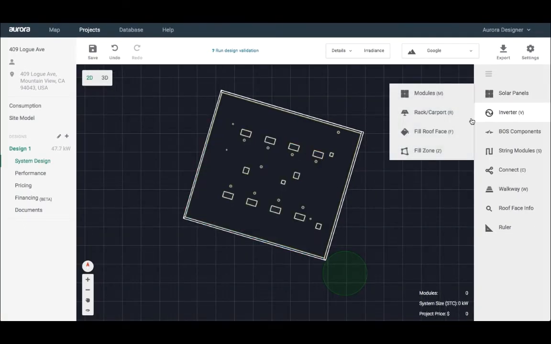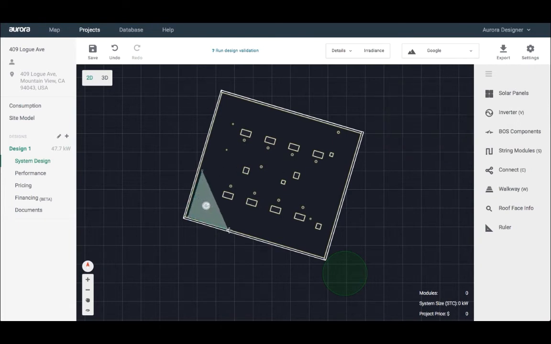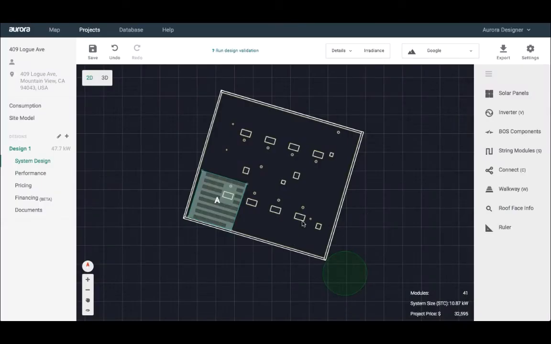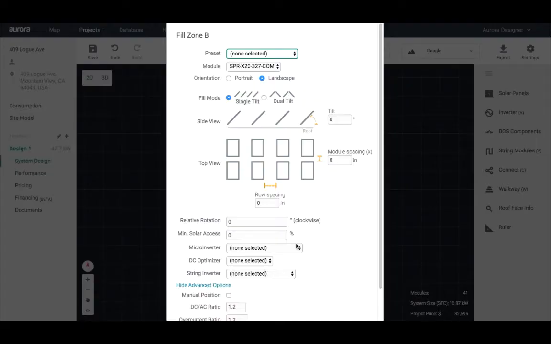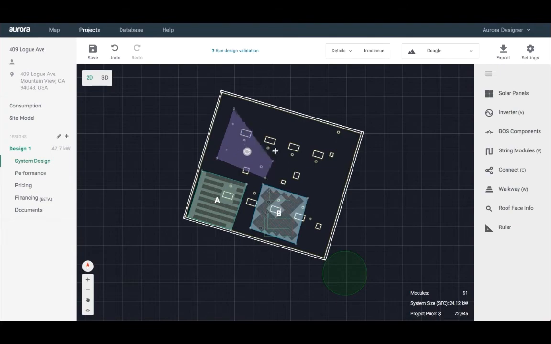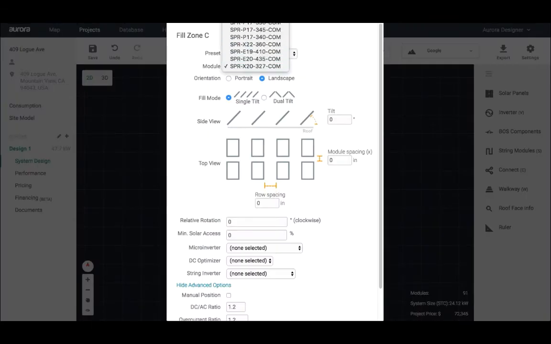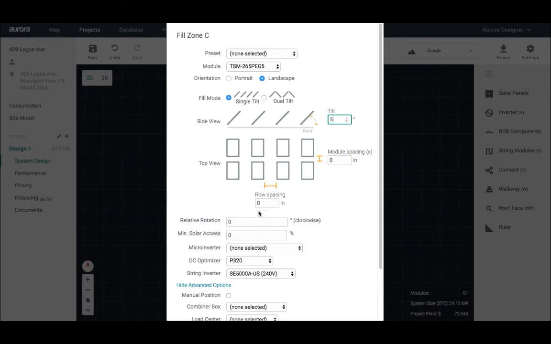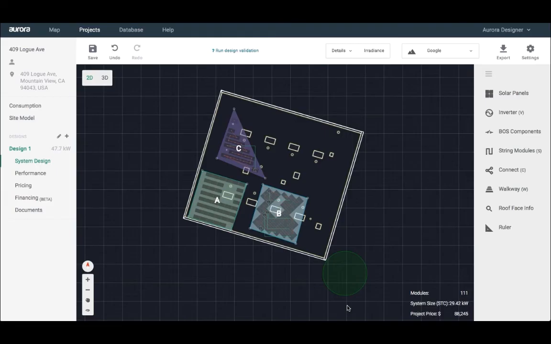Let me explain the list of icons on the bottom row of the Fill Zone modal. First, let's create a few fill zones using the Fill Zone icon. Notice that each zone has a unique letter in the modal.